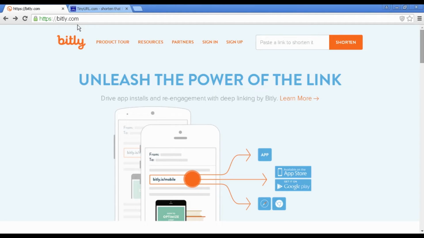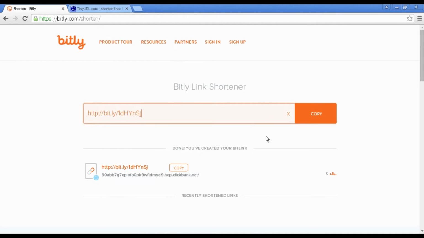The first one is bit.ly, which you can access here at bit.ly.com. And it's a free service. You can sign up and create an account to get some of the more advanced applications, or you can just simply come to the website and insert a link to make it shorter. All you do is copy and paste a link into this box here. Let's use the ClickBank hop link from earlier on and click here on shorten. And there you go, it's shortened, and you can see the before and after versions down below here.